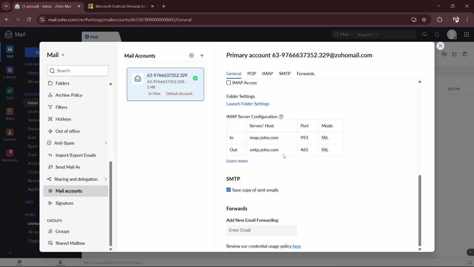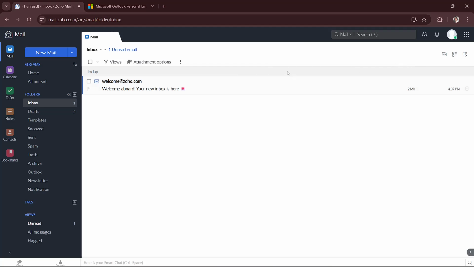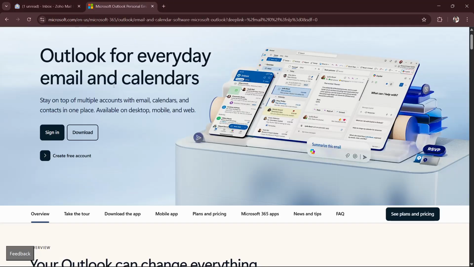And finally, you will just have to test the account settings and then finish the whole setup, and then your Zoho mail will now sync with Outlook. And that's basically just it.